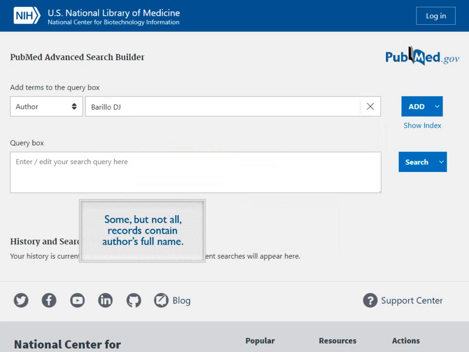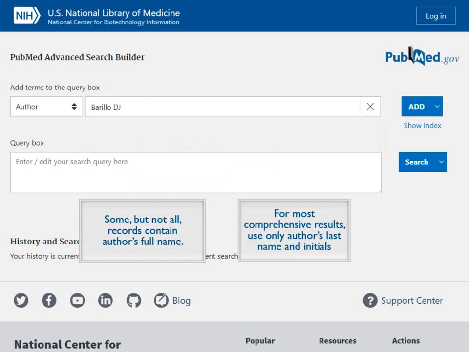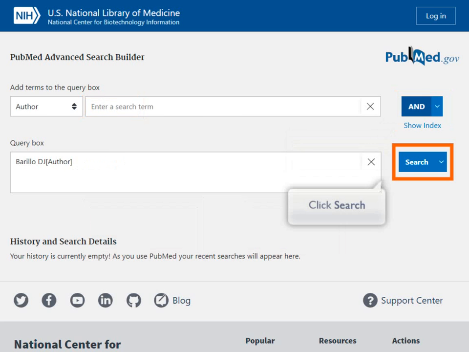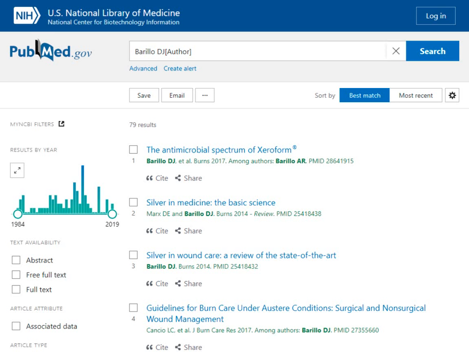Some, but not all, PubMed records contain the author's full name. For the most comprehensive results, use only the author's last name and initials. Click Add, then click Search to find all works in PubMed by this author.